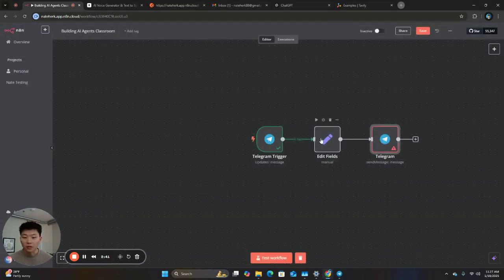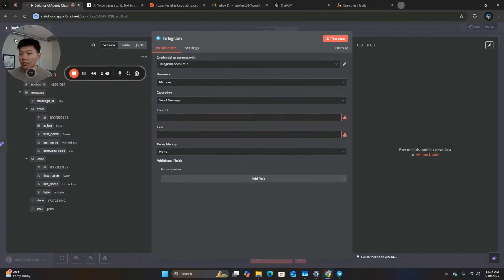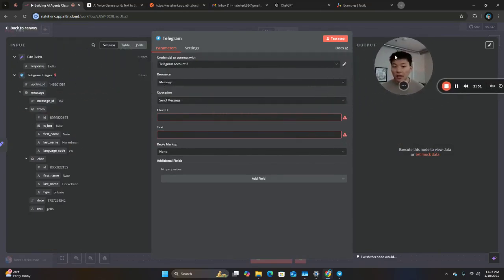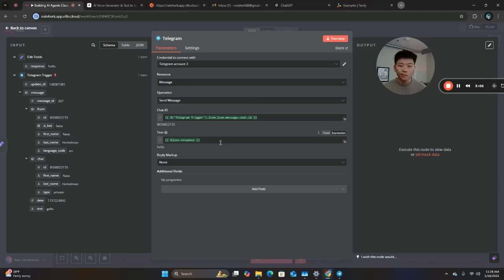And so we need this chat ID. So what we'd want to do is we test this step, and now the data's moved all the way to this node, and then we can see the schema right over here. So if we go to schema, we can look at the Telegram trigger, and looking at the Telegram trigger, we can see the chat ID that we need, which is right here. We'll drag that in, and then we can send the actual text, which is going to be the response that we just set.